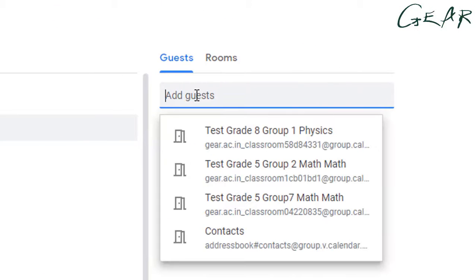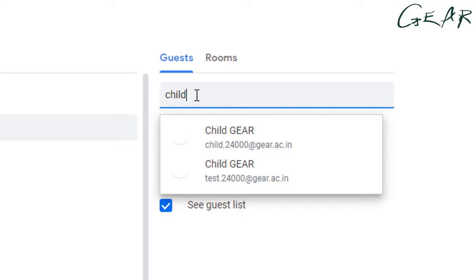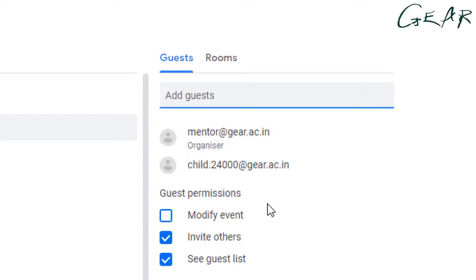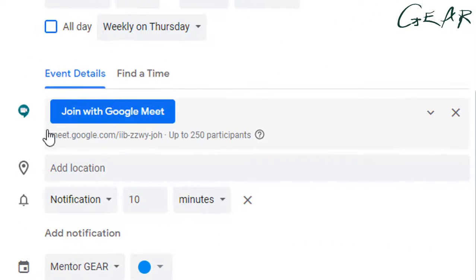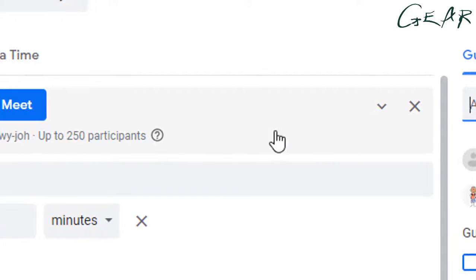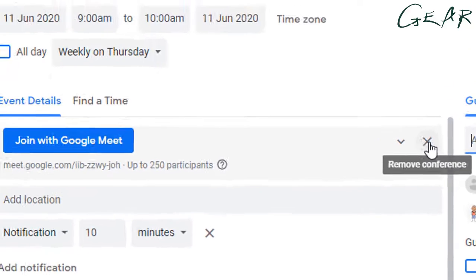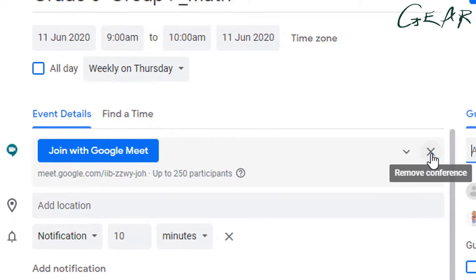Then I'll add my guest. My guest would be the child, our students. This is a sample child email ID. Once you have added your guest, you see you got a Meet link. But you remember we are going to use the Meet link which is available inside the classroom, so we don't want this link. We'll just remove this link by clicking on this cross mark.